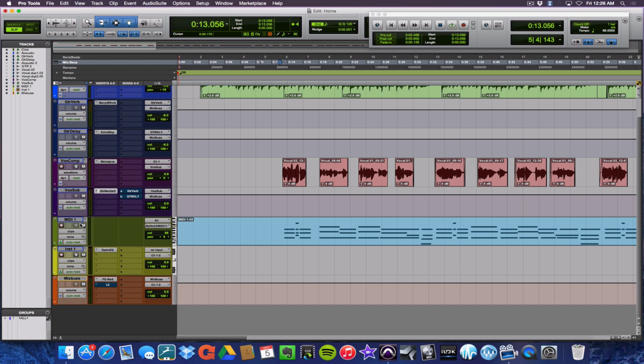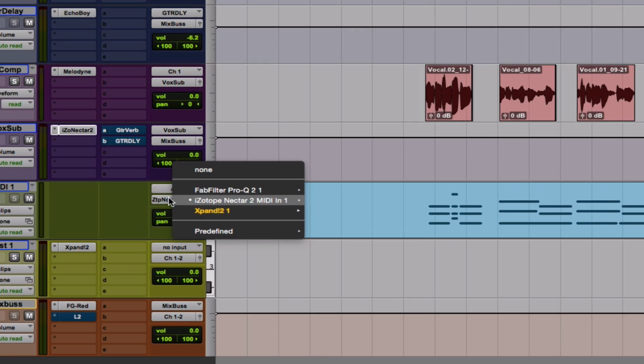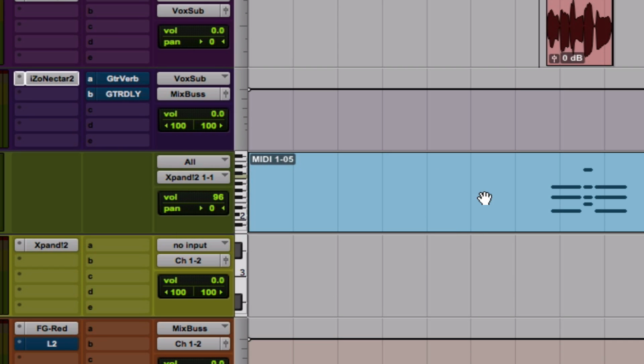So I created a MIDI track and an instrument track and then sent it to the instrument track first so that I would be able to hear the performance. This is just a vocal patch inside of Expand.